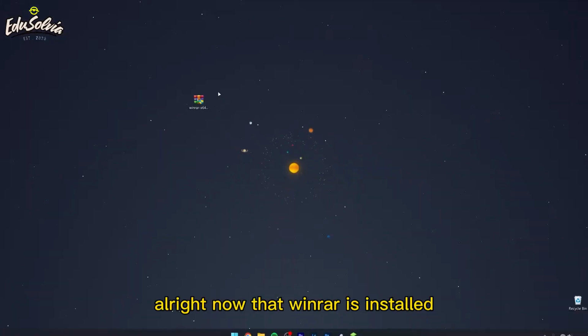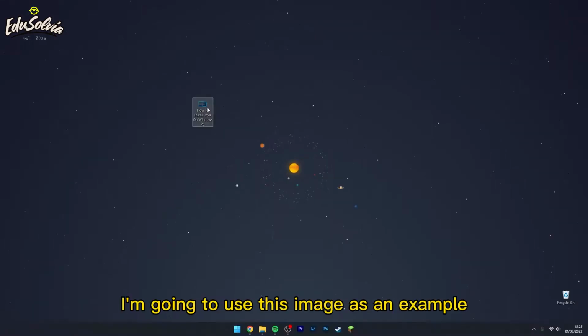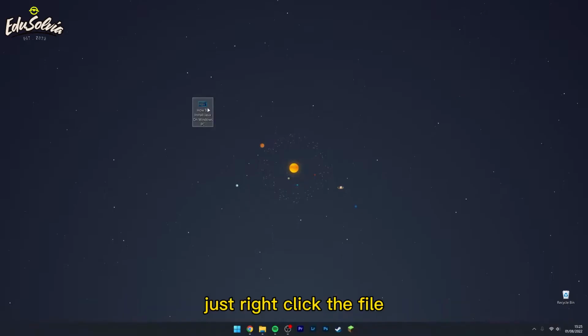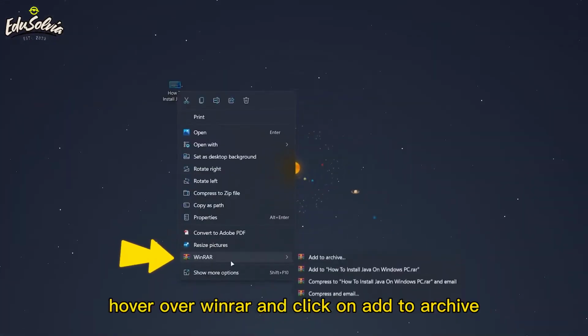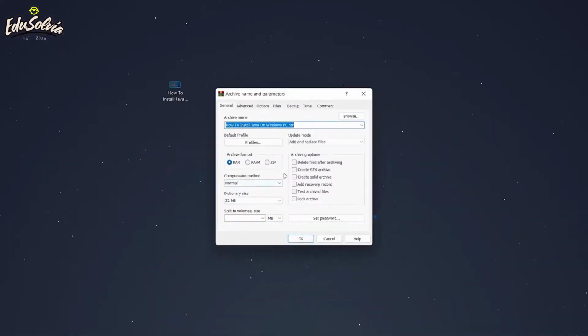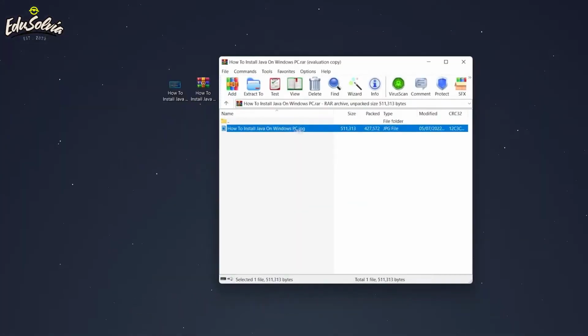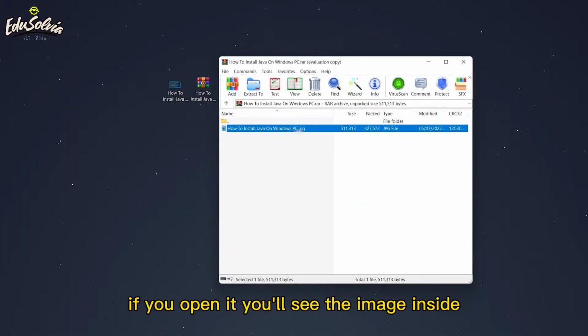Alright, now that WinRAR is installed, let me show you how to use it real quick. Say you want to compress a file. I'm going to use this image as an example. Just right-click the file, hover over WinRAR, and click on Add to Archive. This opens up the archive settings. I'm leaving everything as is for now and just clicking OK. And there you go. The file is now compressed. If you open it, you'll see the image inside.